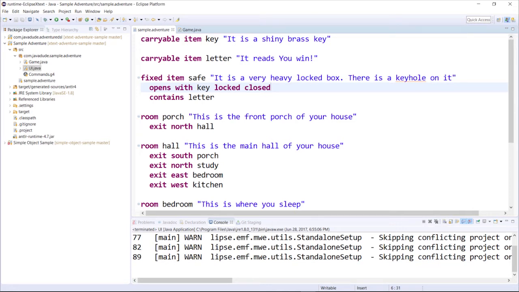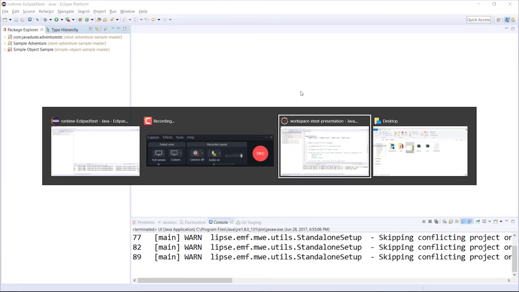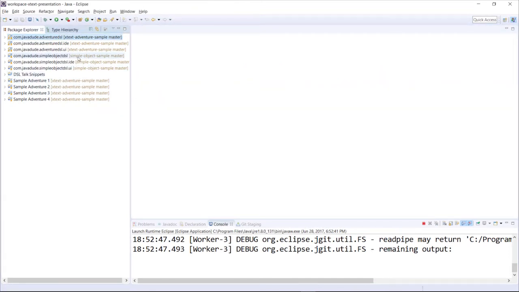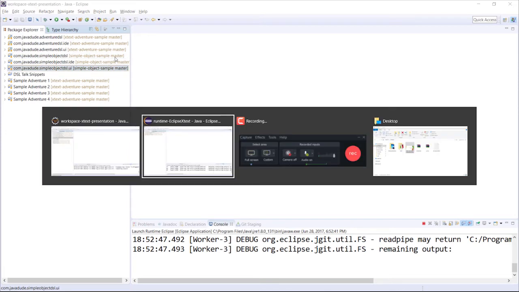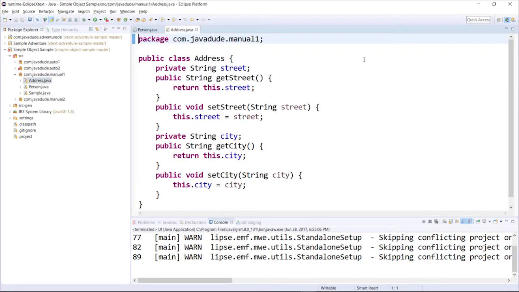Okay, onward we go. So now our next example, I'm going to go back to the outer workspace in Eclipse here to take a look at some object stuff here. Let's look at, yeah, here we go. So let's first of all take a look at what problem we're trying to solve here. Let's say that I have a person class and an address class.